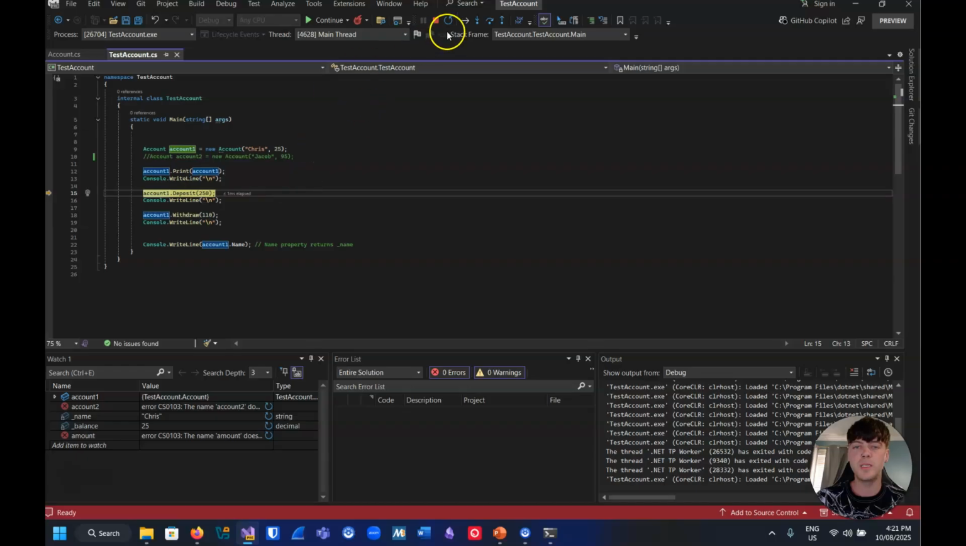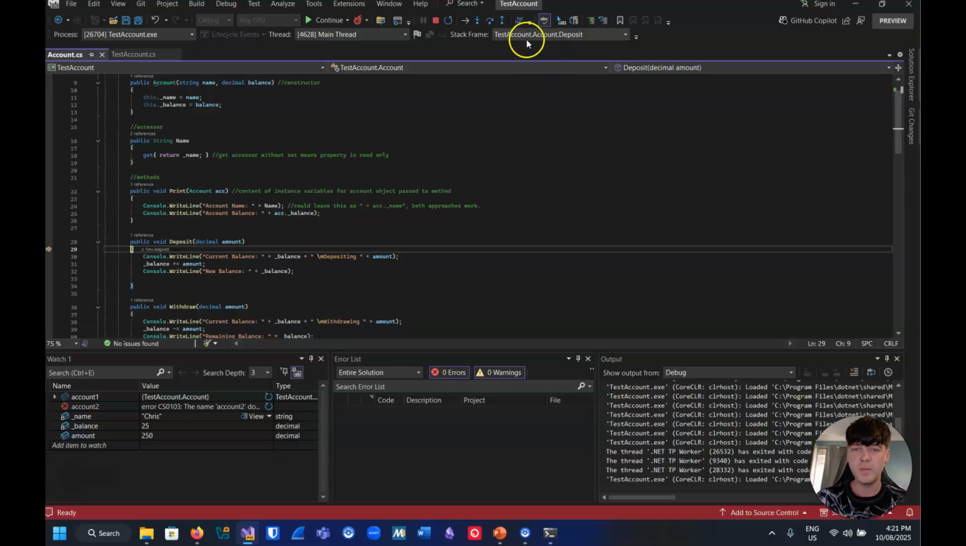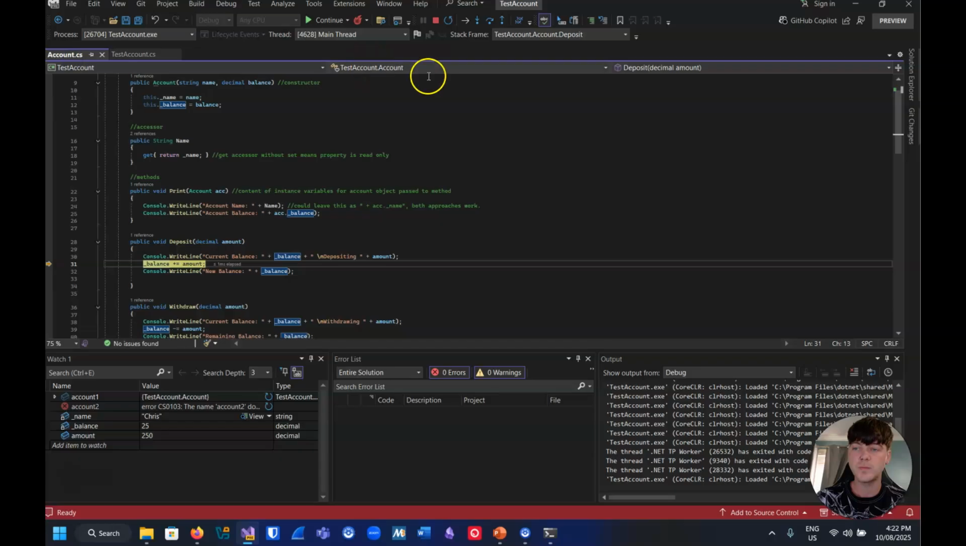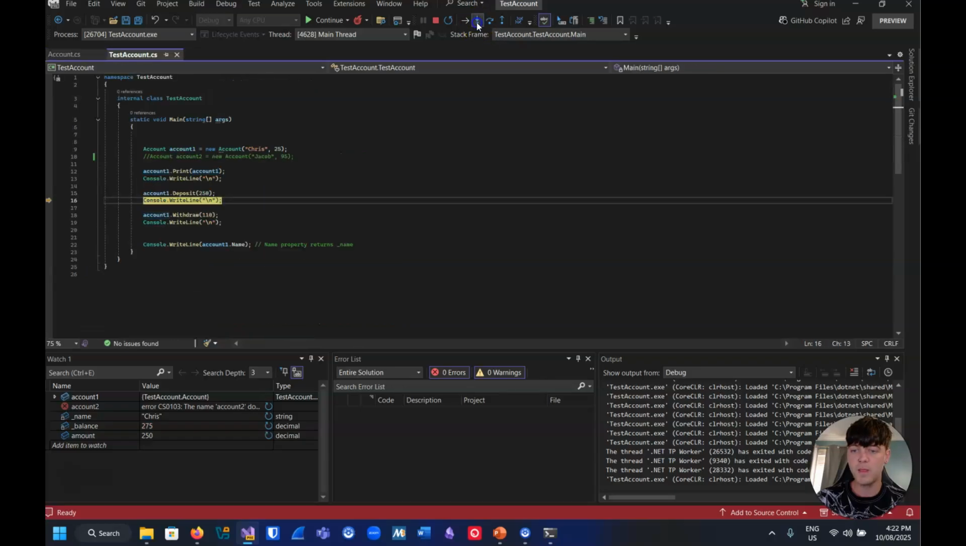Our first public method is the deposit, and we pass in a decimal amount of 250. We come down here first. We print to the terminal, and we say that the current balance of the account is whatever the value in balance is, and then the amount that we're depositing. Now, because we are depositing, we want to add the amount, which is 250, to the existing balance, which is 25, as we defined up here. And then we return the new balance, so that's 275 as expected. That's just a new line for some formatting.